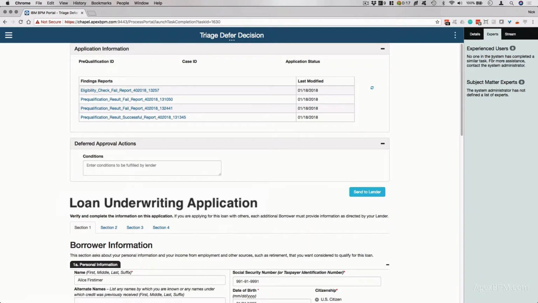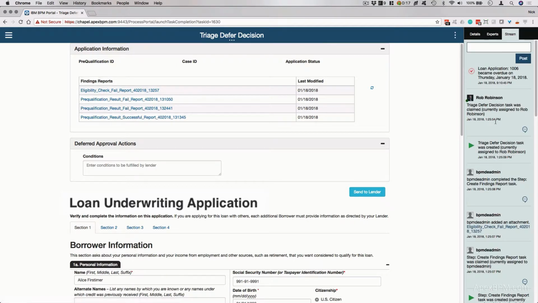The sidebar also includes an Experts tab, which lets users get in contact with coworkers who are subject matter experts for this kind of task. Finally, there is a Stream tab, which allows us to post notes about a particular application. Let's post a note saying that we need to add an additional employment verification on this particular application. These notes will be visible to other users with appropriate access in this system.